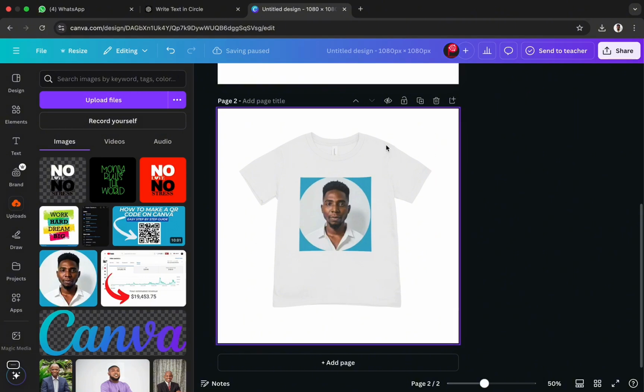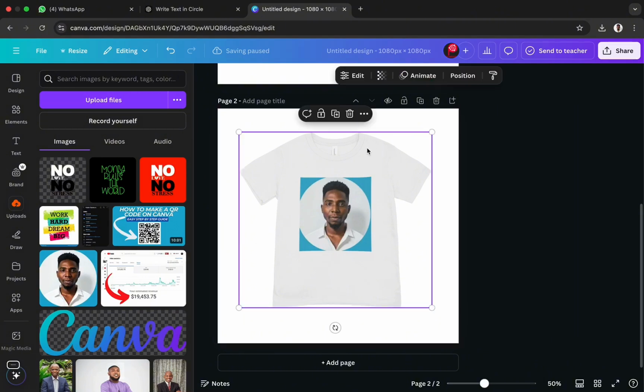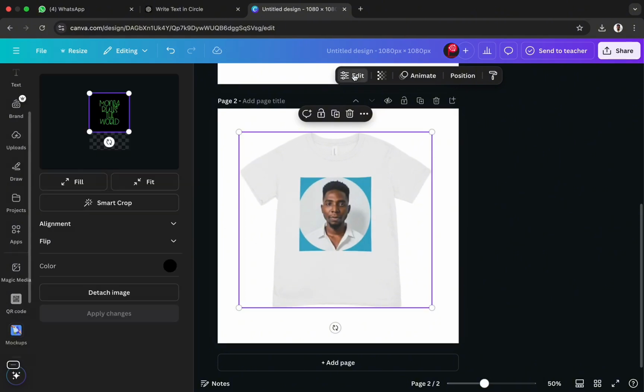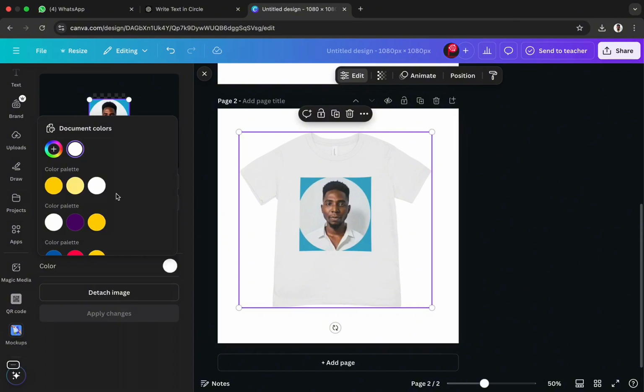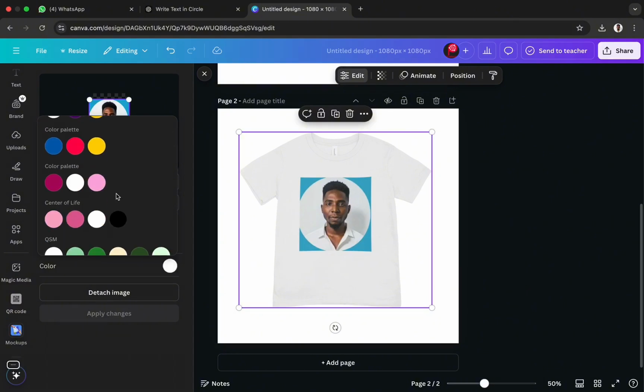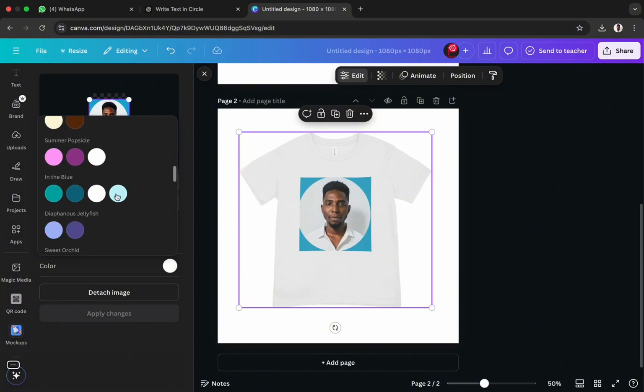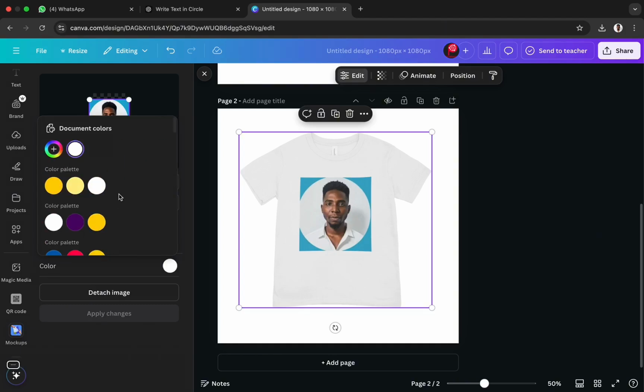Now to make this much more fun, we can decide to change the t-shirt color. Like I told you, to change the t-shirt color, you just have to tap on your mockup, then go to edit. You go to edit, and you see where they wrote color. You tap on it, and from there you can choose any color that best suits the t-shirt you want to design.